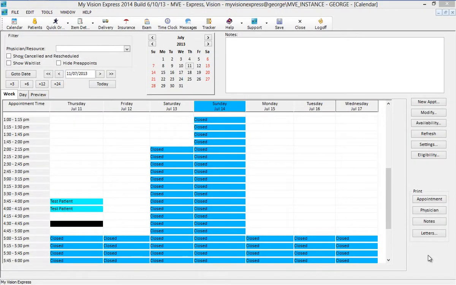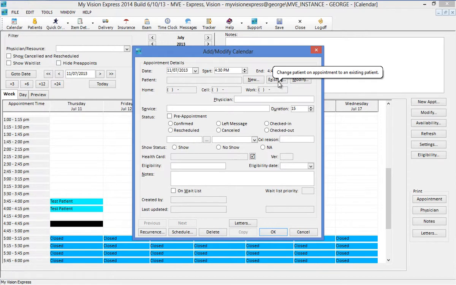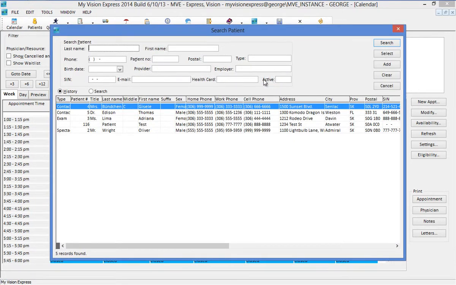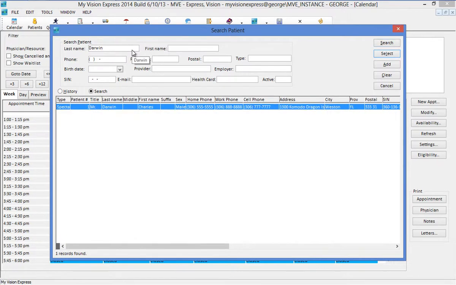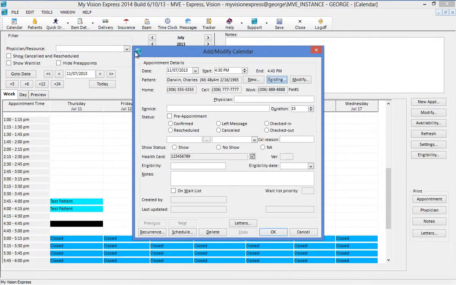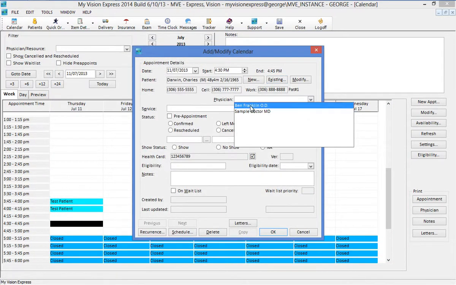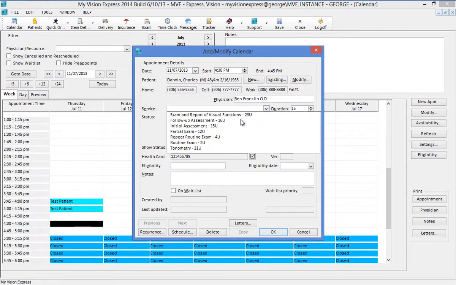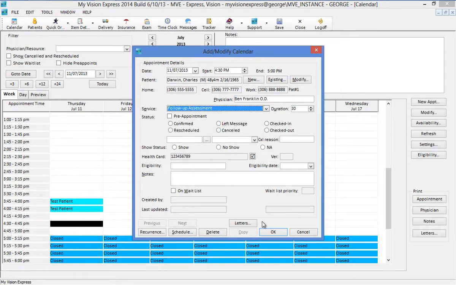Similarly, you can create an appointment for an existing patient by clicking on the Calendar button and selecting the desired time slot. Then click on the Existing button and search for the patient using any of the search criteria. Then select the desired physician and service and click OK to save the appointment.